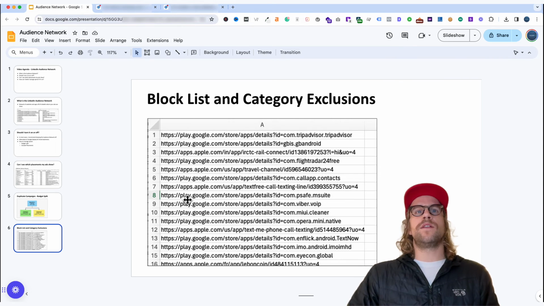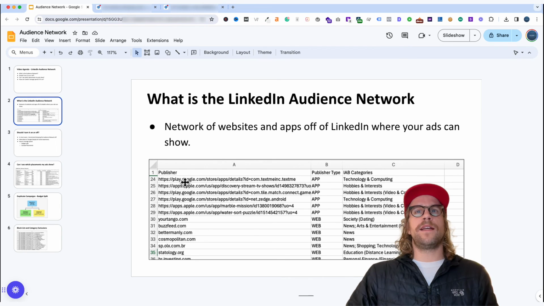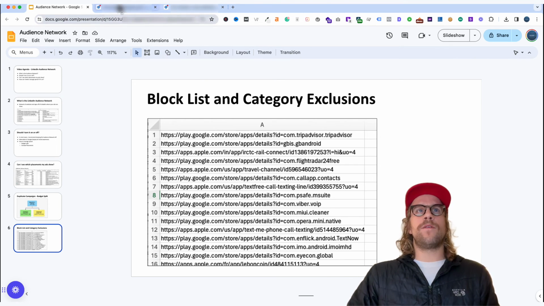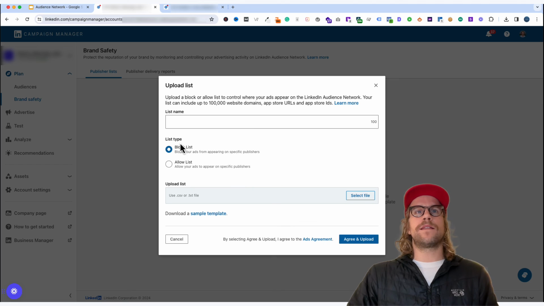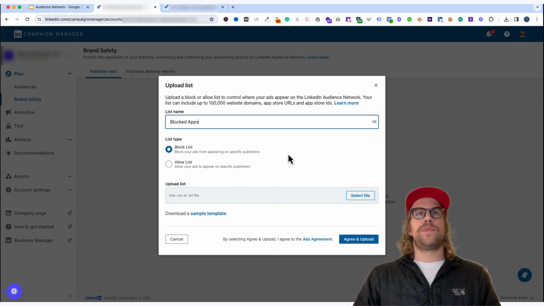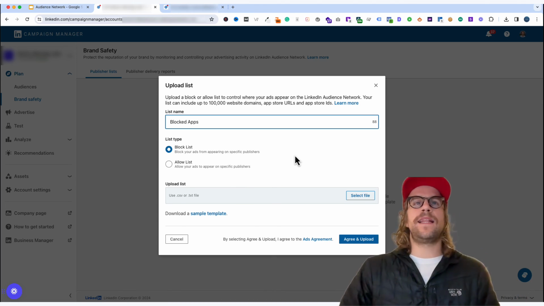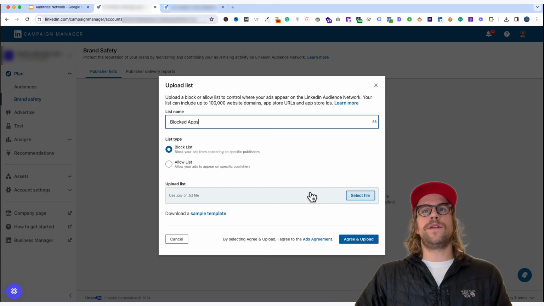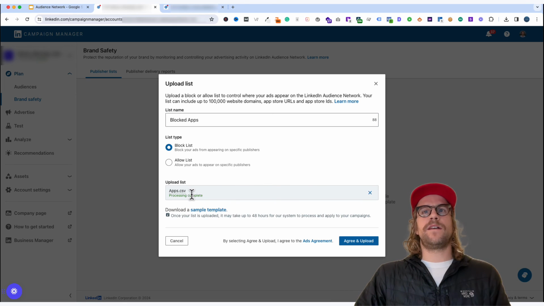I'm actually excluding all apps. So everything that goes to apps.apple or play.google, all those URLs that I got from the publisher list, I filter on all the app types, and then I save that as a CSV file. And now I'll go into LinkedIn and I'll select block list, and I'll call it block to apps. And then I'll click upload, and I'll upload this app CSV file that I created, and I'll agree and upload.